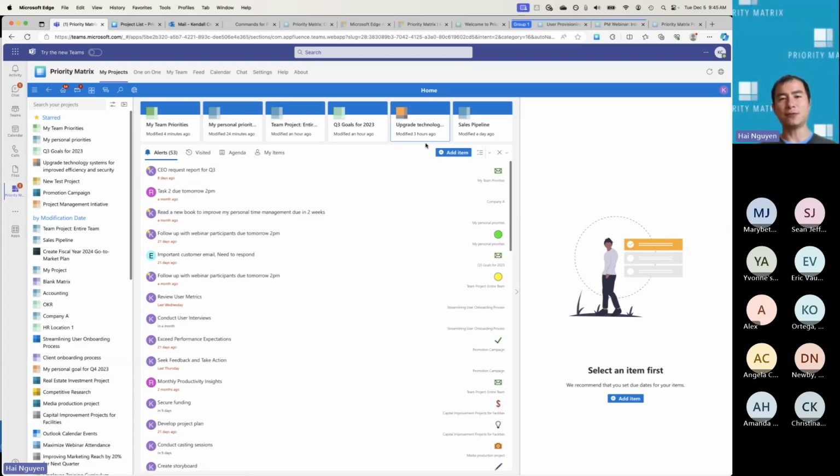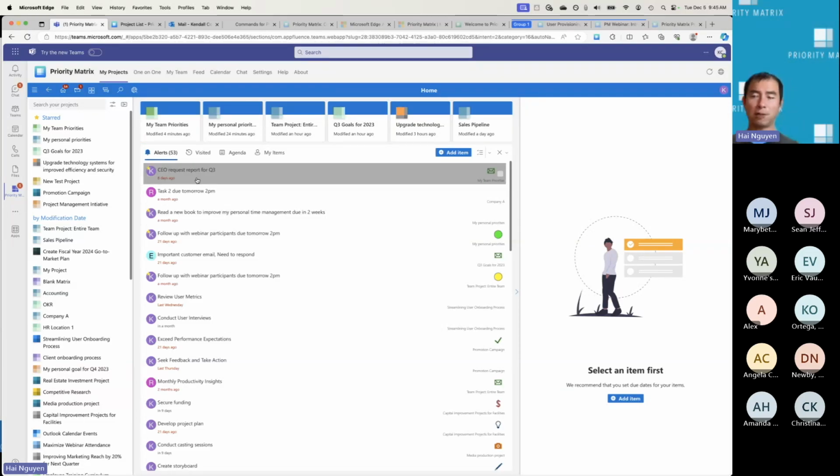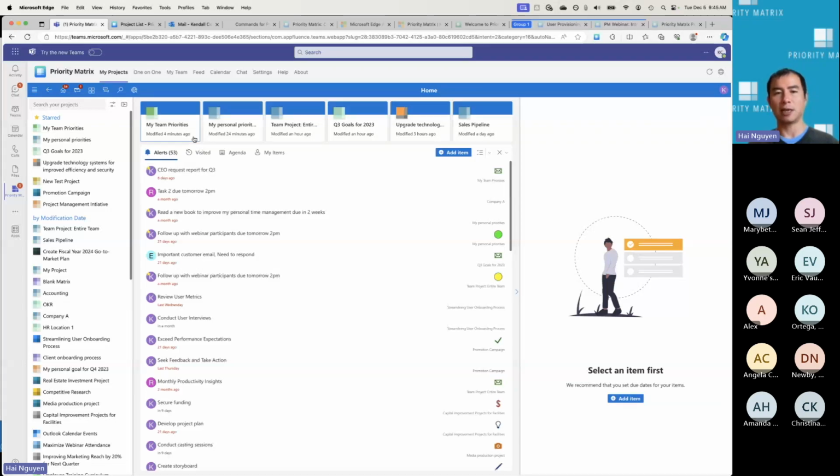Now, this view that I have here is called the home view. To get to the home view, you click on this home icon here. So what's in the home view? The home view tells you what items require your attention. So we talked about due dates, reminders, and how you might be delegated a task or get updates and so forth. Well, it all shows up here in the alerts.